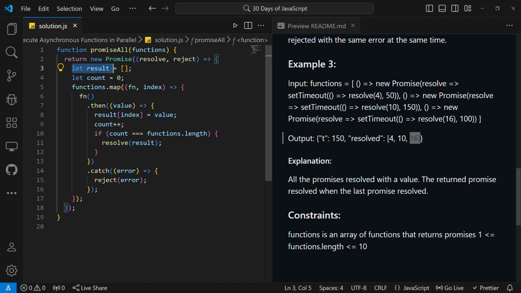Then here I have declared this results array, and this results array stores the values that are resolved by these functions. So if this function resolved, the value will be stored in this array, and they'll be stored in the correct index. That's why I'm using this line, results[index] = value. If the function is at index 1, the result will be stored in index 1. That is what this line 8 does. Then we know that this functions is an array, so I'll loop through that array first to get each individual function and their index.